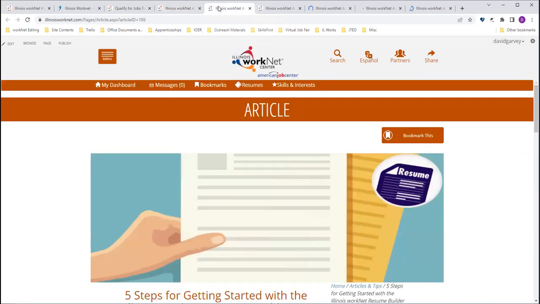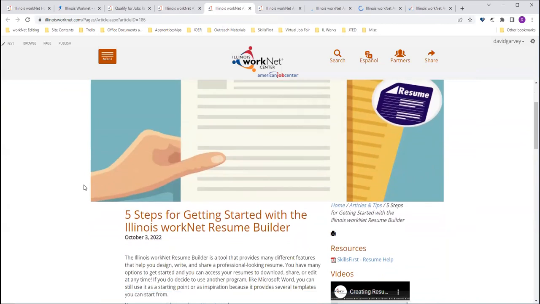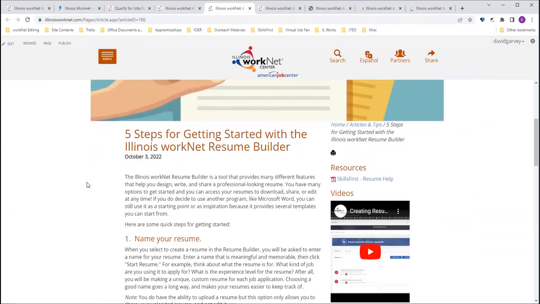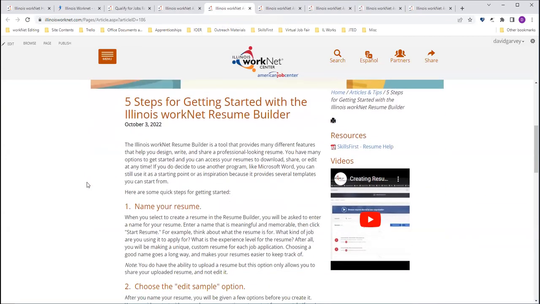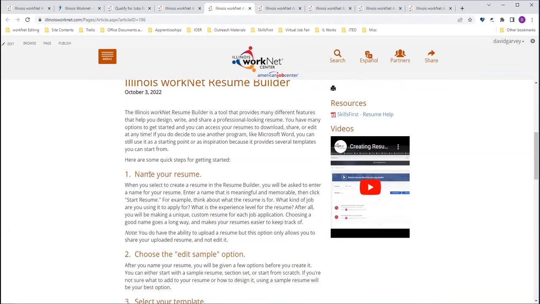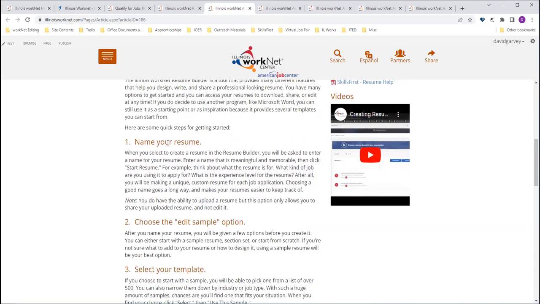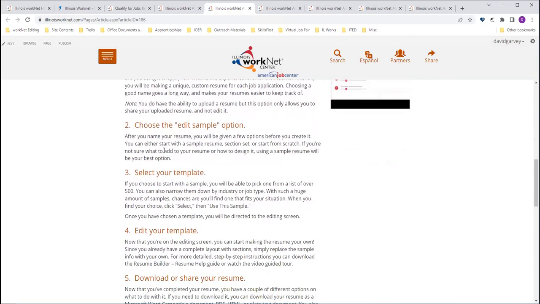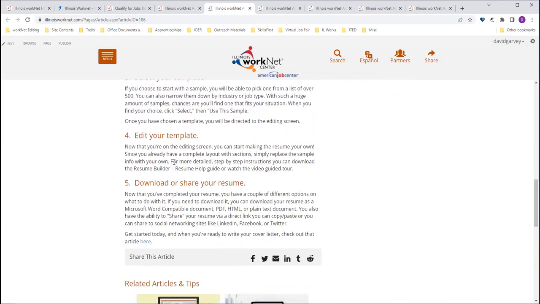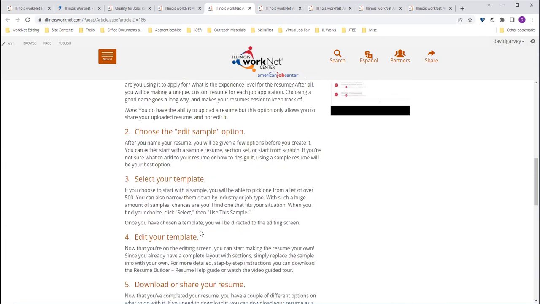And so opening all these up, this is more or less what they're all going to look like, our articles. But especially for the resume building tools, we'll have the body of the text of the article. In some cases, it'll just show you the steps to do. So name your resume, choose the sample option, select your template, edit your template, download and share.